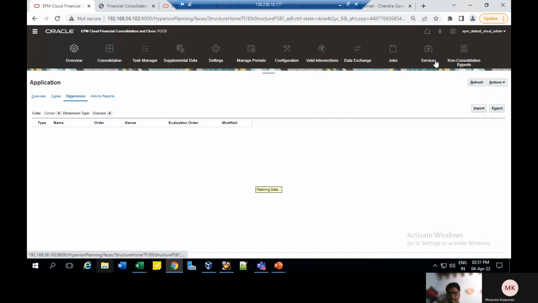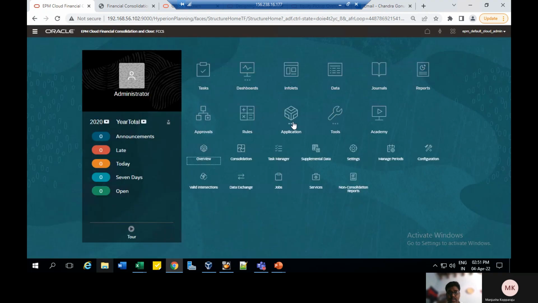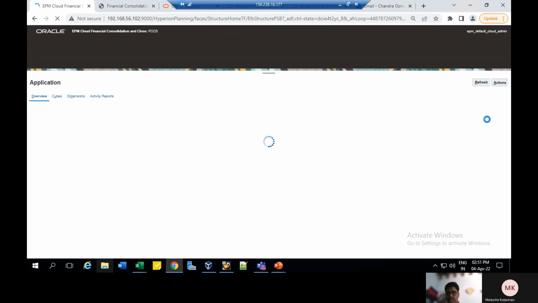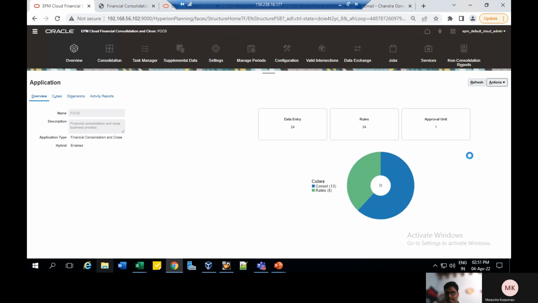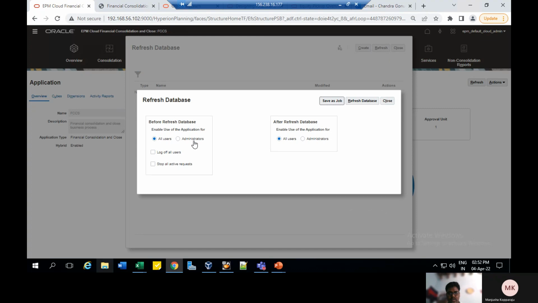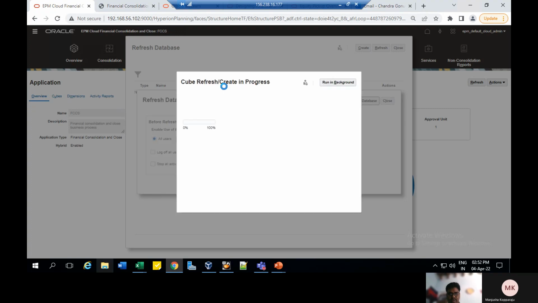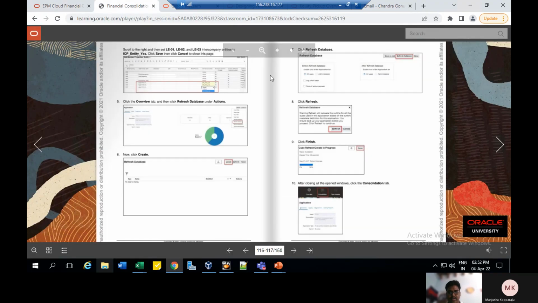Click on cancel. We need to refresh the database first. So overview, actions menu, refresh the database. Click on create. So all users, refresh database. Click refresh. It will take a few minutes to refresh the entire database.